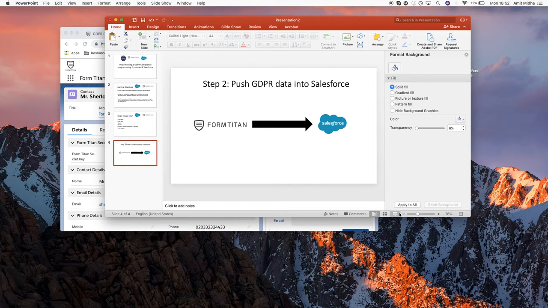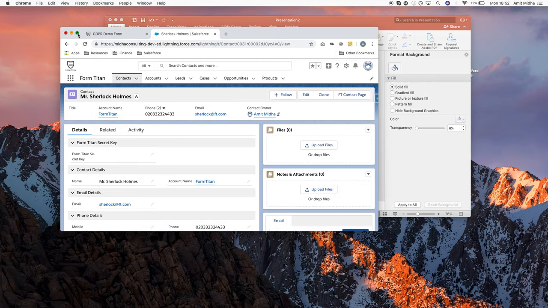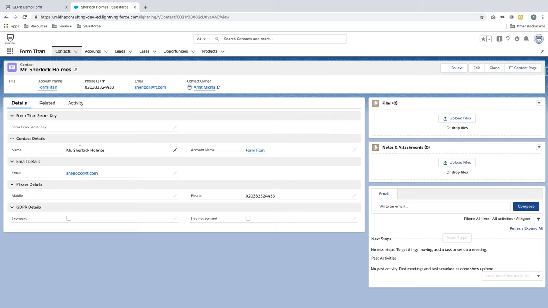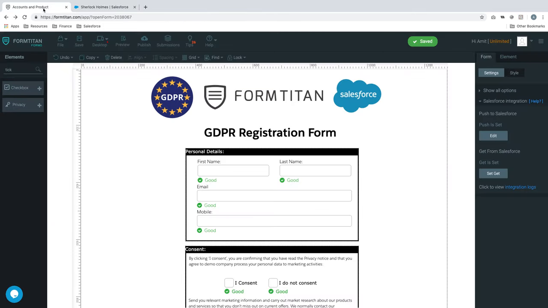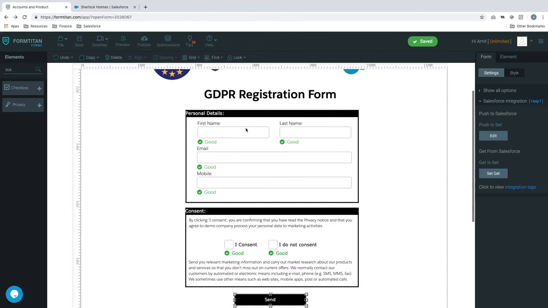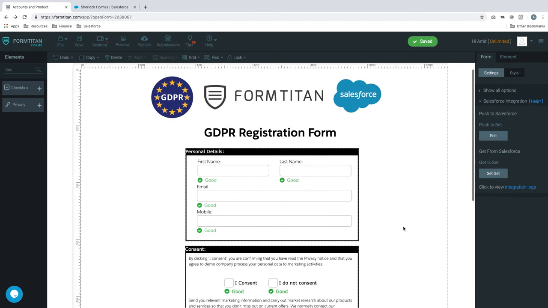Let's get started. Back in my org here, I've got my name, my email, mobile, I consent, I do not consent to our GDPR details. I've set the same fields in here: first name, last name, email, mobile, I consent, I do not consent, and send. But how do we push that data into Salesforce from Form Titan?